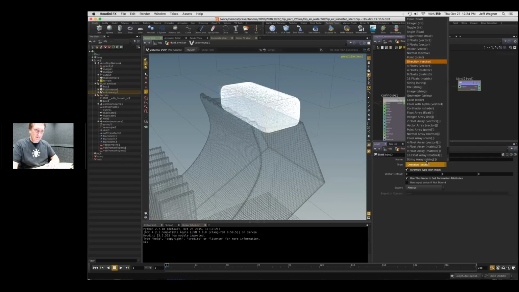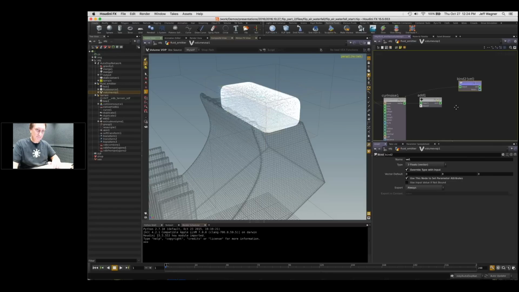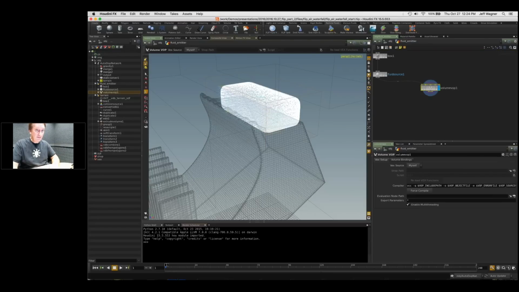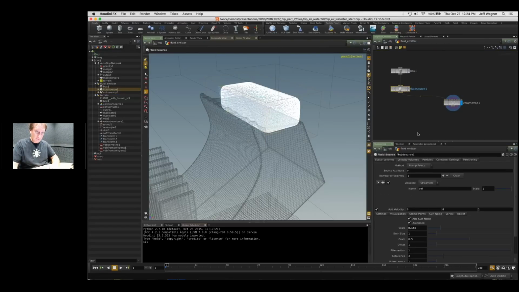Bind valve. Direction. Yeah, free flow vector. Let's see if that works. Although the direction vector did work yesterday, so let me just turn off the curl. No, it's something up with my scene.